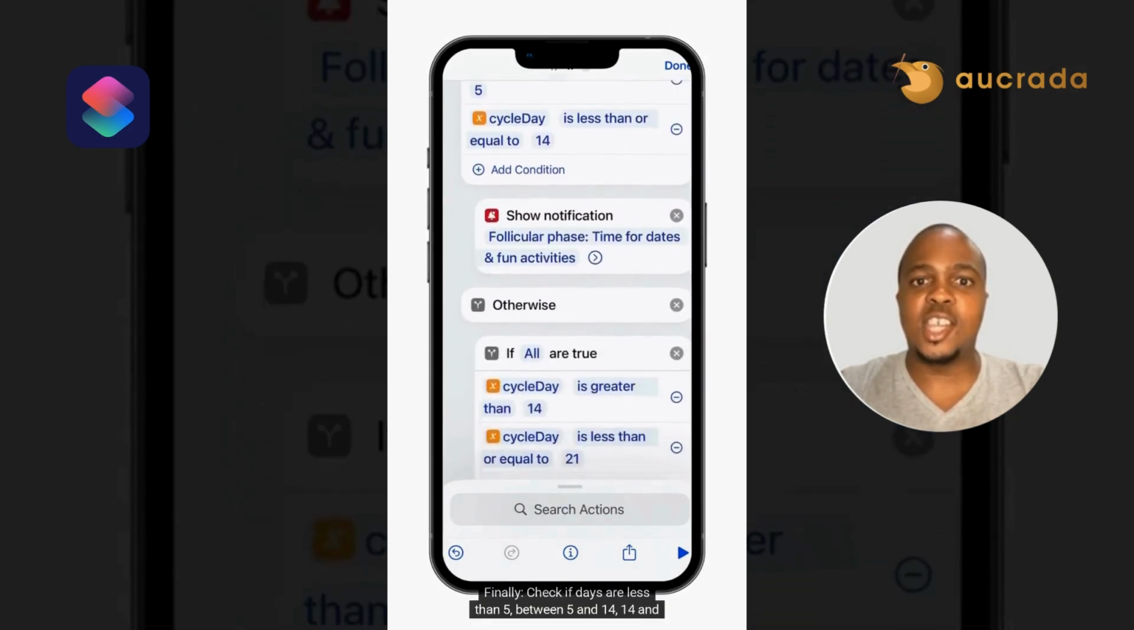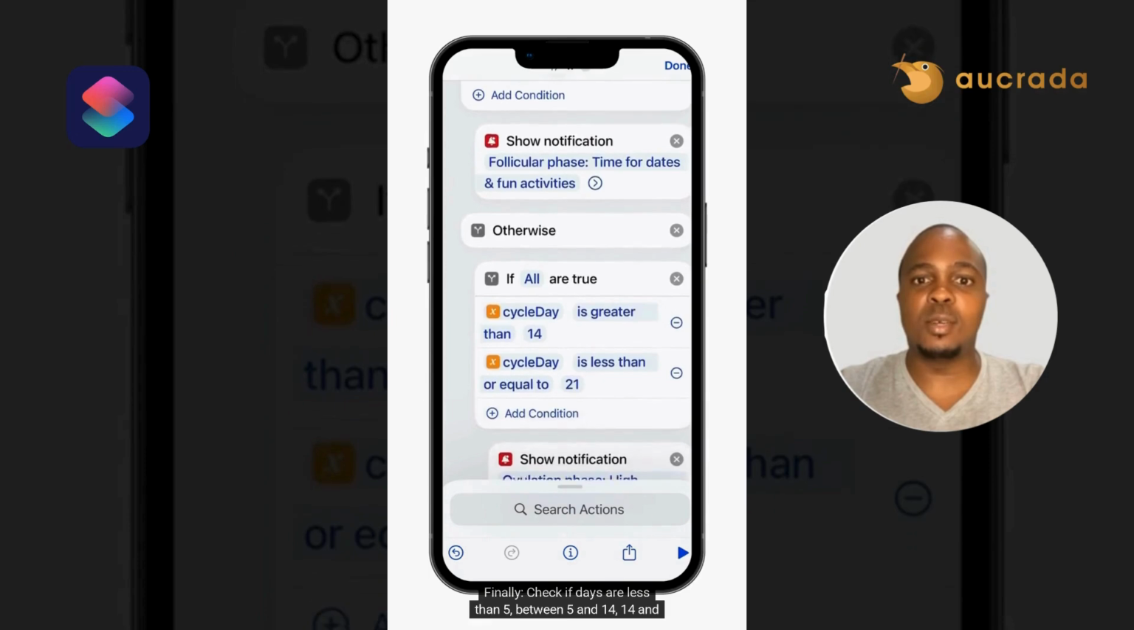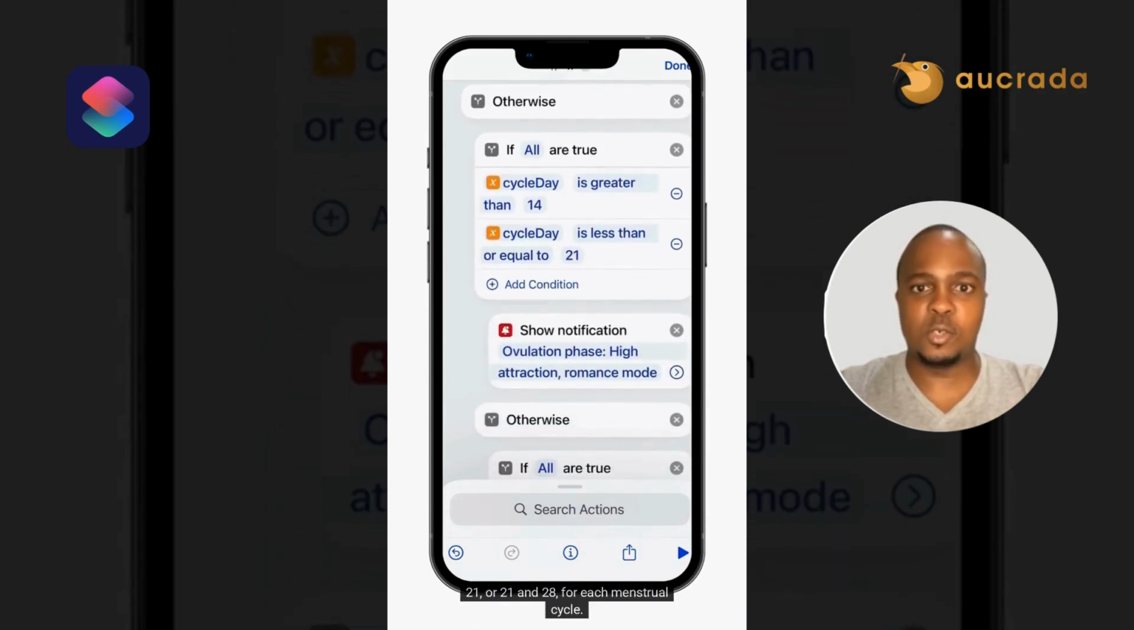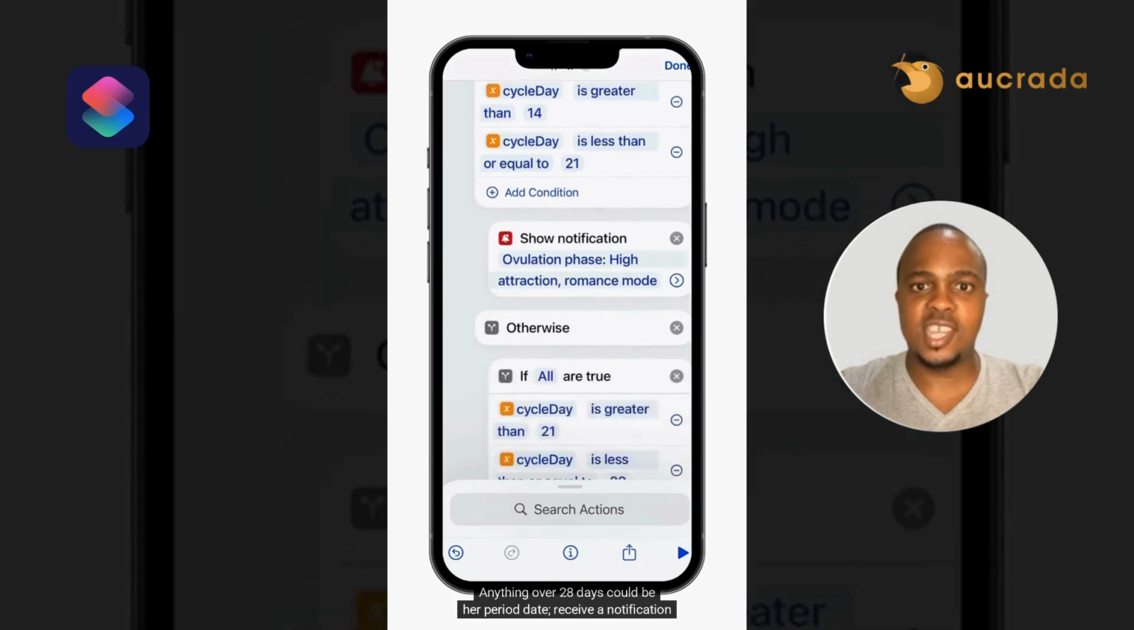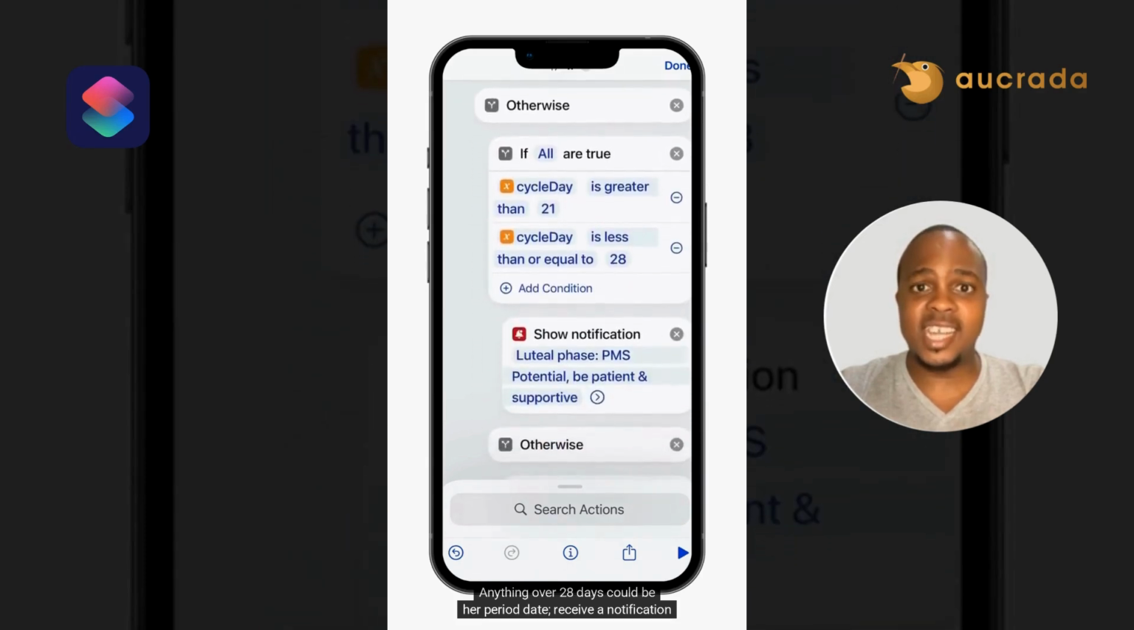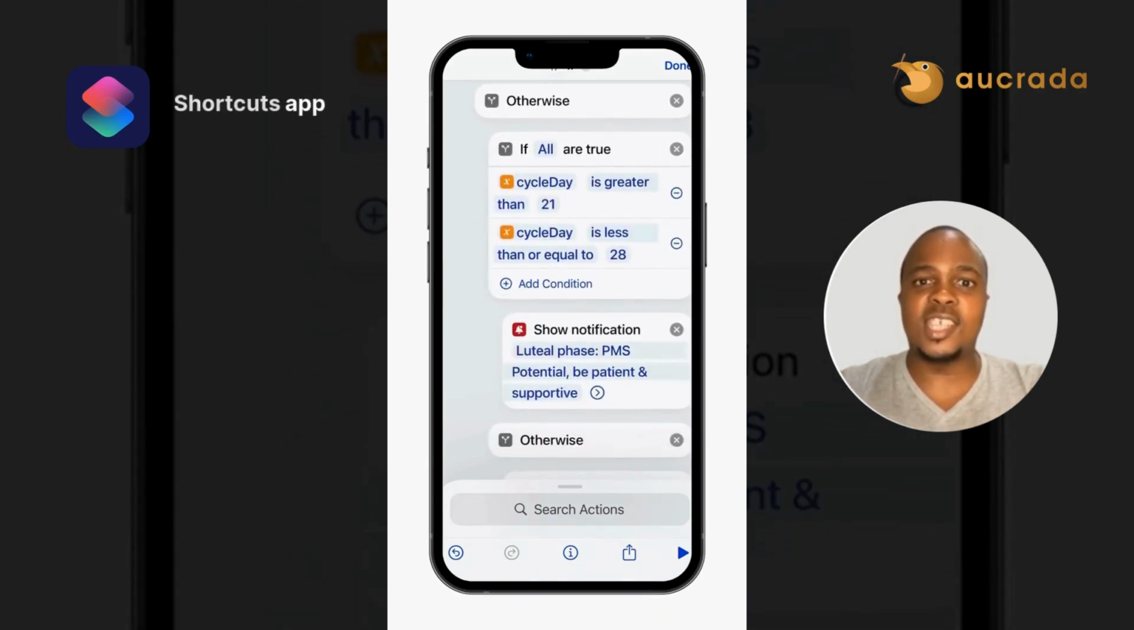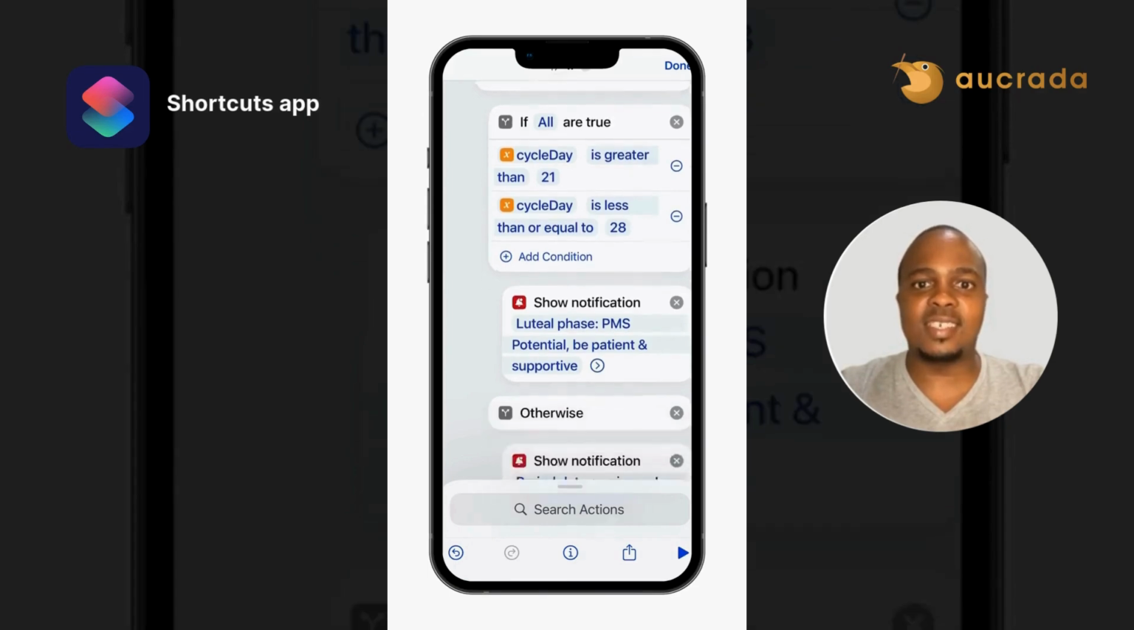Finally, check if days are less than 5, between 5 and 14, 14 and 21, or 21 and 28 for each menstrual cycle. Anything over 28 days could be her period date. Receive a notification to update your calendar.